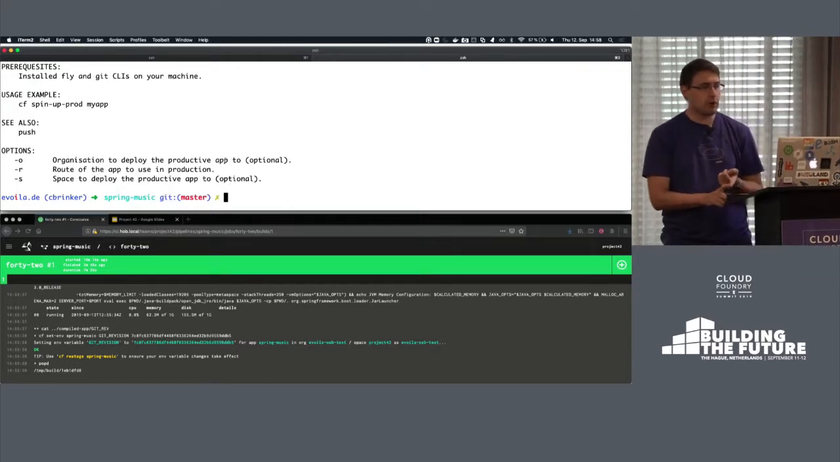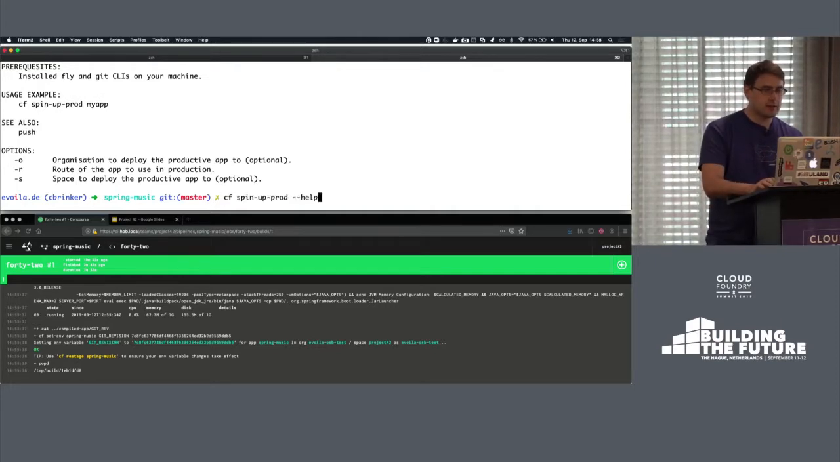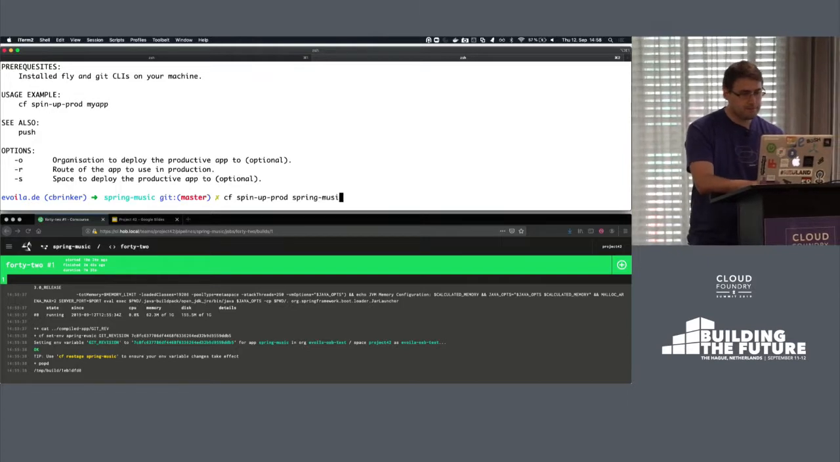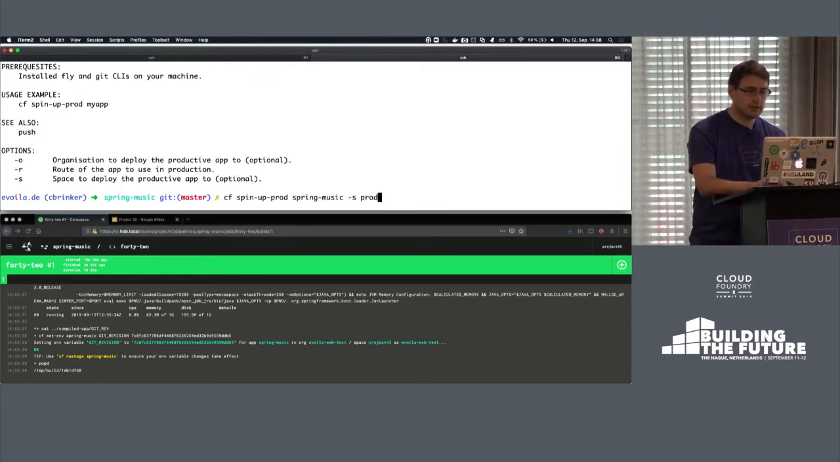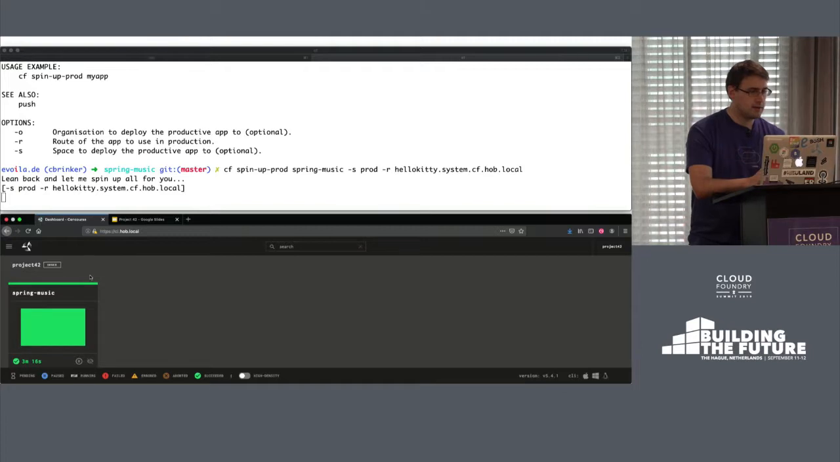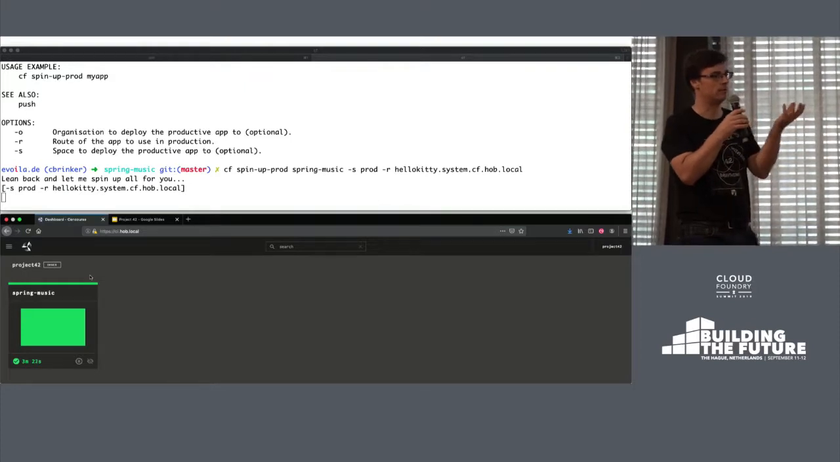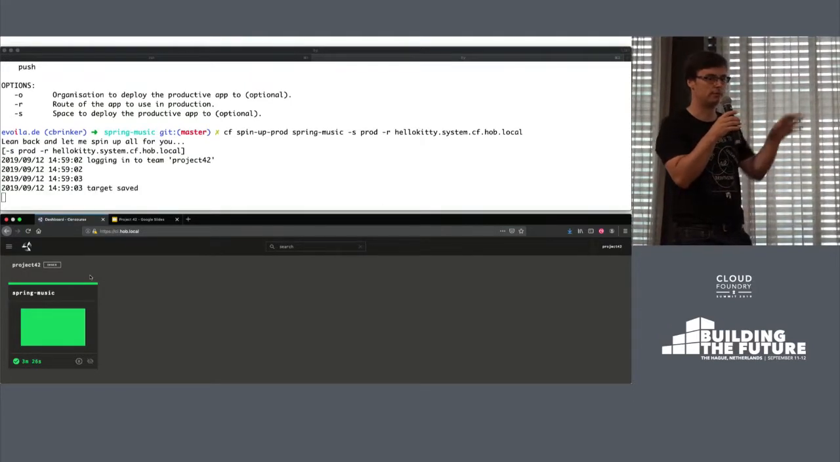I can say, deploy it to another organization, another space with another route, so we don't mingle with stuff. So I spin up route, Spring Music, minus S prod, minus R, for example, Hello Kitty dot system dot cf dot hop dot low is its lab. So we have a special domain for that stuff and run it. What's happening in there is we try to find out the minimum settings we should specify when it comes to creating this continuous delivery pipeline from staging to prod.